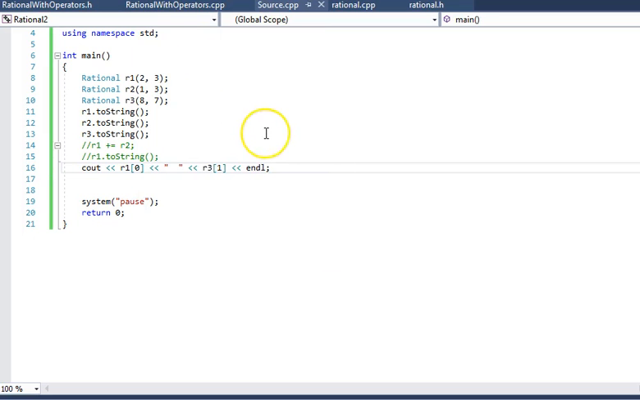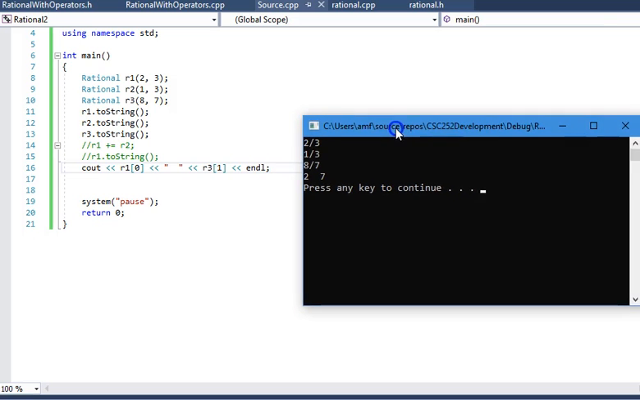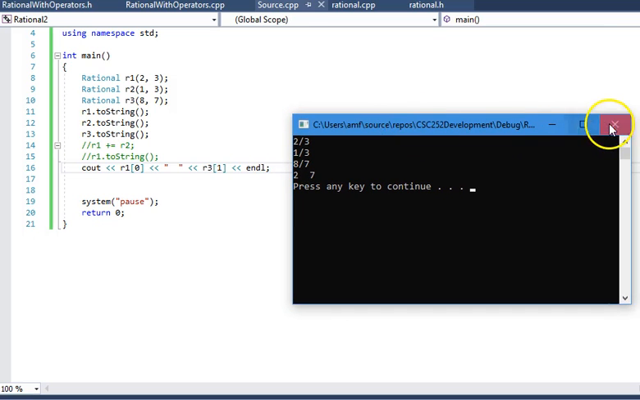So we run this and take a look at the expression. There it is, 2 and 7. That is also correct.